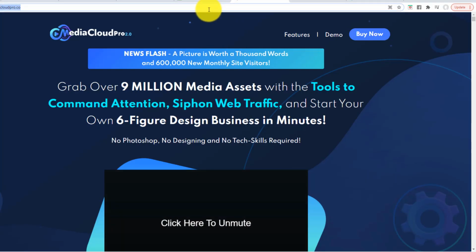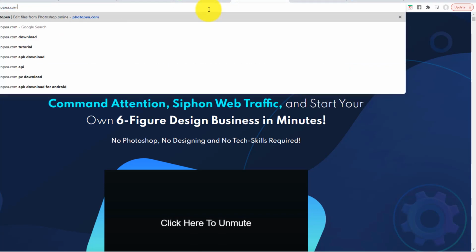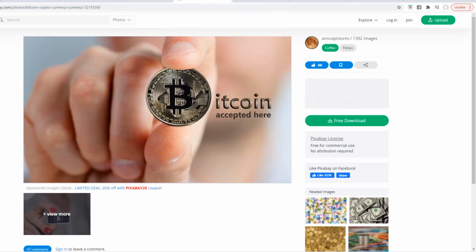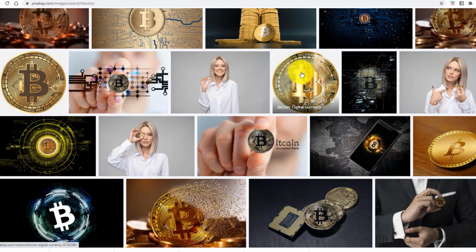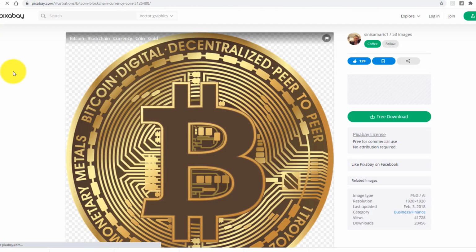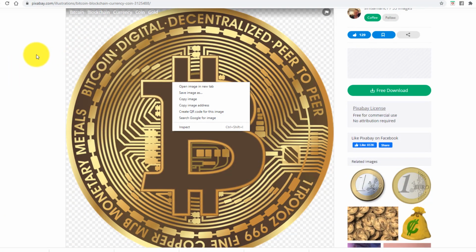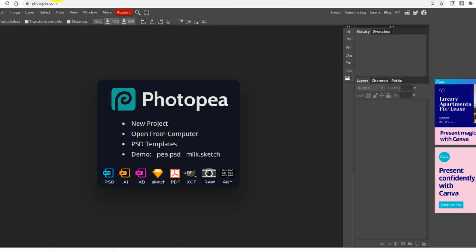Anyway, so if you've got Media Cloud Pro, that's a great place to do it. Another place you could go to is photop.com. And let's grab a stock image for our logo. Let's just grab one of these simple ones. Maybe, yeah, this one here. I like it's kind of flat, not shiny. Actually, we already saved that image. So I'm going to go ahead and just copy it to my clipboard. Then I'm going to paste it into Photopea.